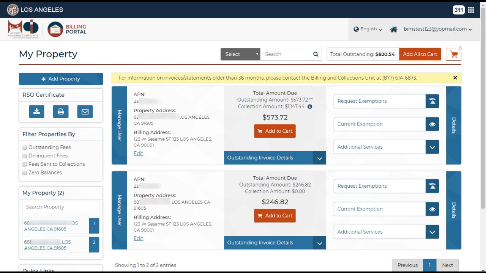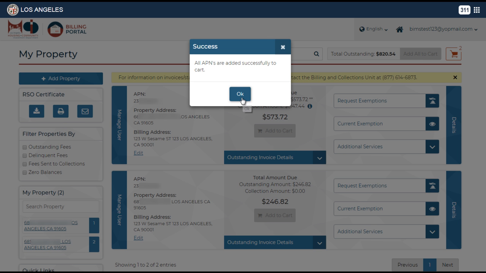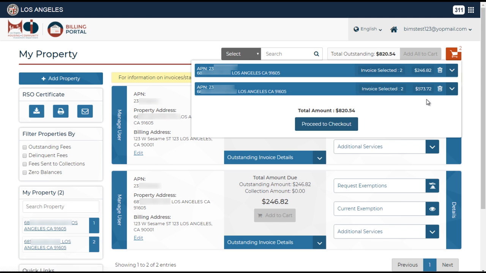Bulk exemptions. If you are requesting exemptions spanning multiple properties, you can save time by using the bulk exemption feature. After logging into your account, identify the properties for which you wish to request exemptions and click on the Add to Cart to add properties to your shopping cart. Once you have added all properties, click on the shopping cart icon on the top of the page, and then click on Proceed to Checkout from the dropdown.